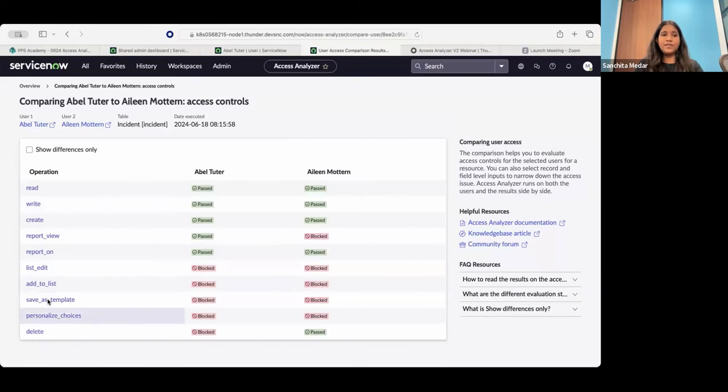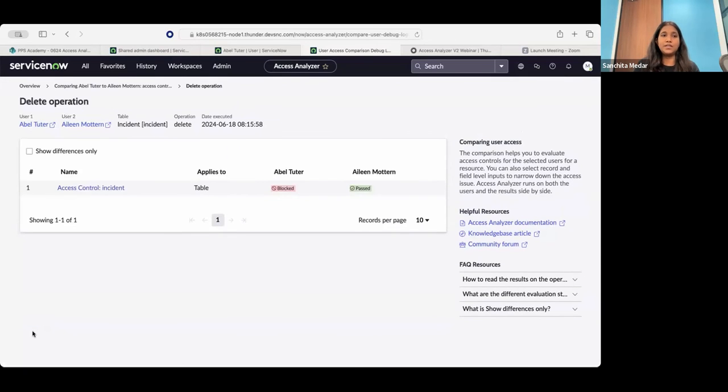So compare user access gives you this result, where I can see the different operations that can be performed on incident: read, write, create, delete, and all the other operations. And I see they have similar access across read, write, and create, but when it comes to delete on incident table, they have different access. Why is that? Let's click on the delete operation to understand.